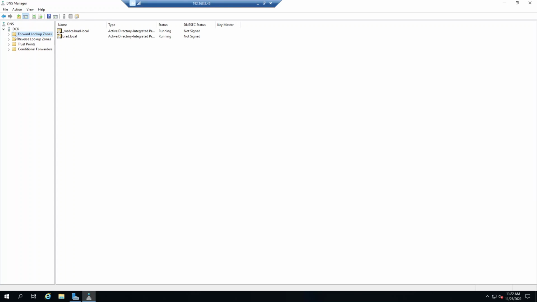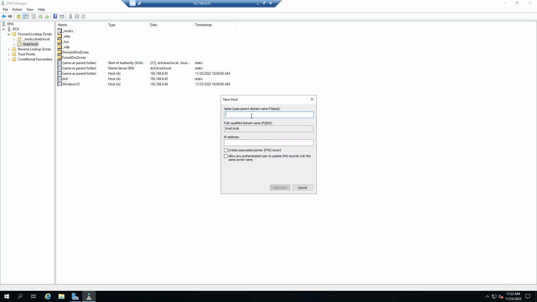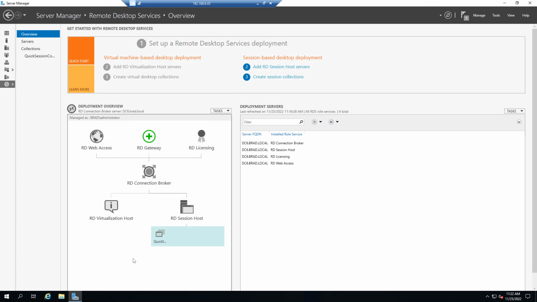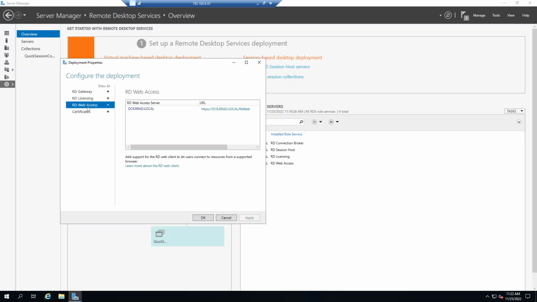We're going to create a forward lookup zone. So we're going to do the name as RDS, 192.1, and this is the IP of the server itself. We don't need to do these two. We're going to add the host. OK. Done. And basically what that does is, when we go to RD Web Access, see this DC6, that's going to be replaced with RDS.